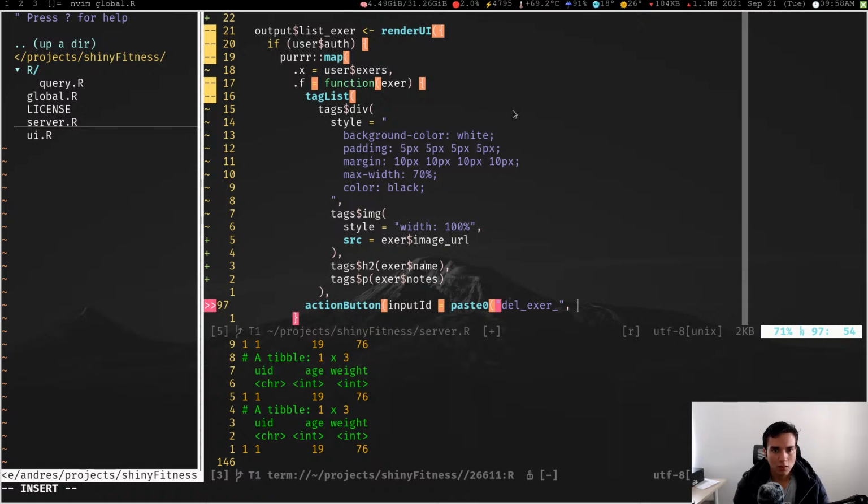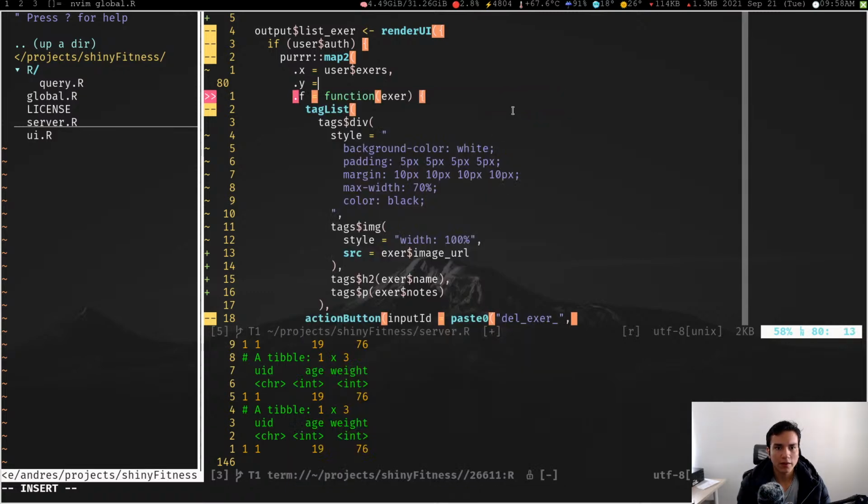So for now, what I would have to do, I would have to give it... So here I'm going to do pmap. pmap2, and that y would be equal to the length of user_xer. That's right. So why am I doing this? pmap2, let me set this as the index.